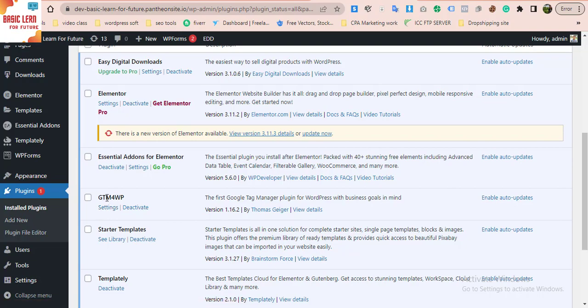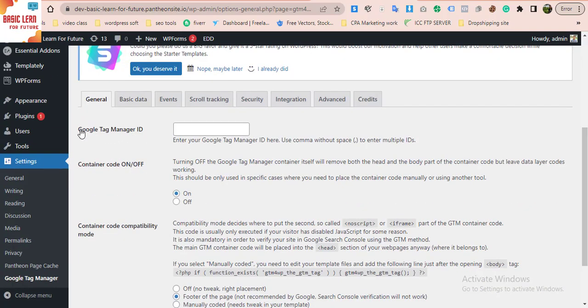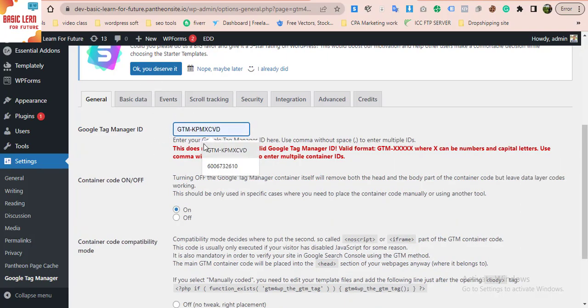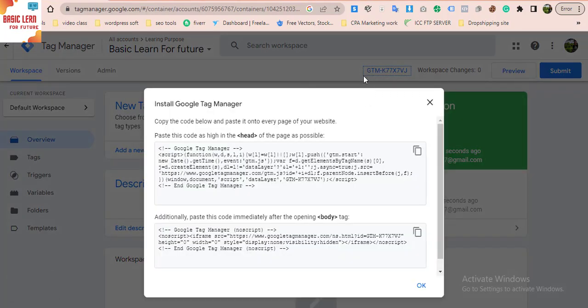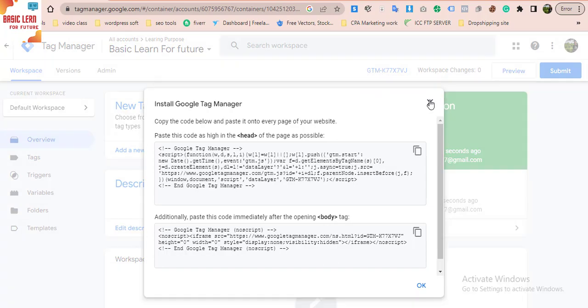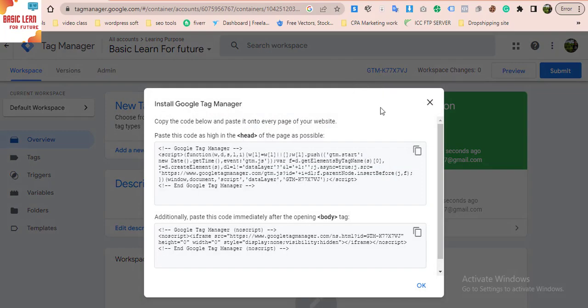So let's go to our GTM4WP settings section, and here you see the GTM tag container ID. And now you are thinking, where do we find our container ID? Let's go to GTM, and here you see the GTM ID code. This is the code. You can copy it, or otherwise if you click on the GTM ID at the top, you can find this code here also. Let's copy it.